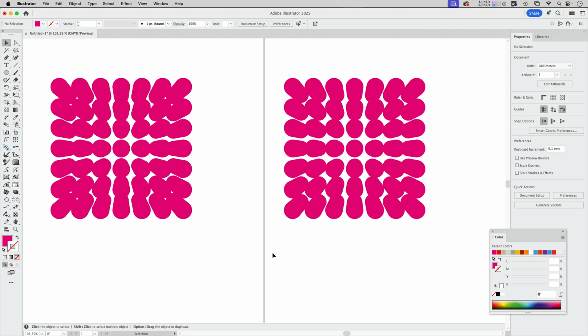That's how you can create it, how you can just make randomized versions of it, and how you can get there efficiently.